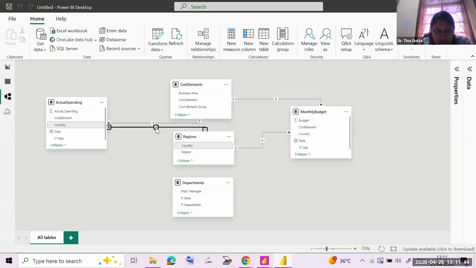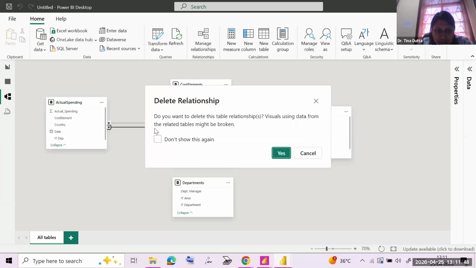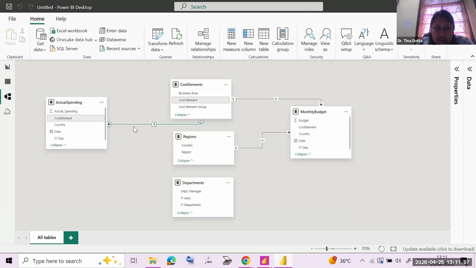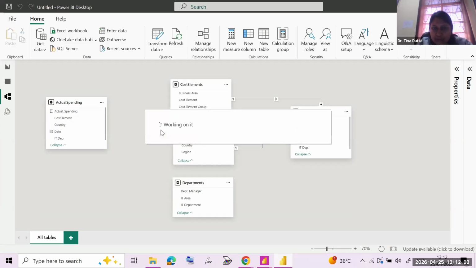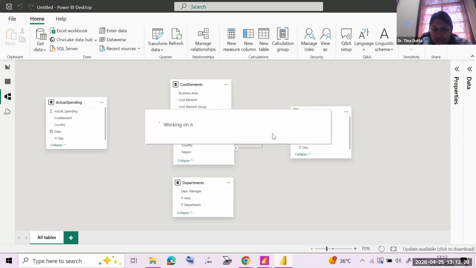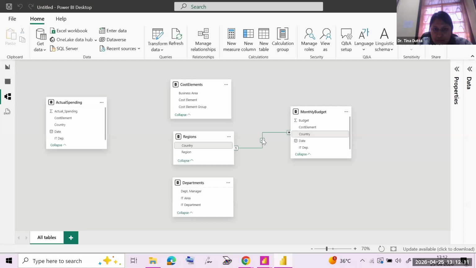So what I am doing now, I will click on this line and right click and delete. And I will select don't show this again and delete. So I'm just removing the relationships which Power BI has created by default because I want to do it on my own. So just click on the arrow and delete. Click on the arrow and delete.